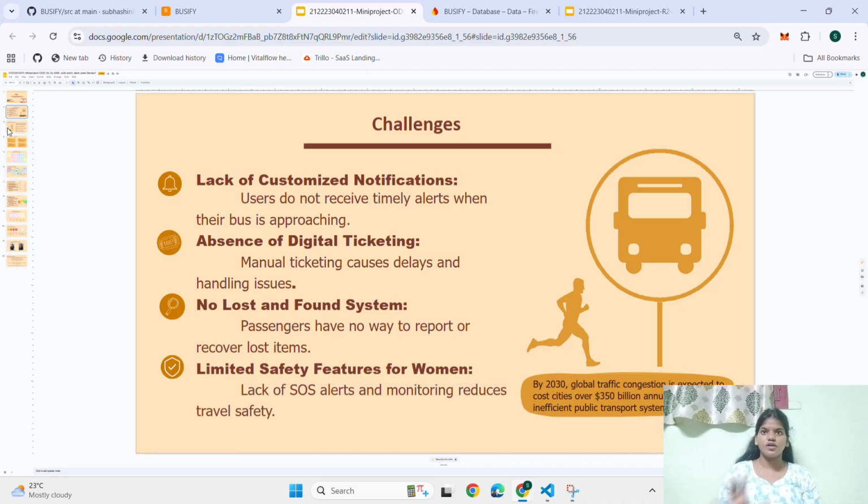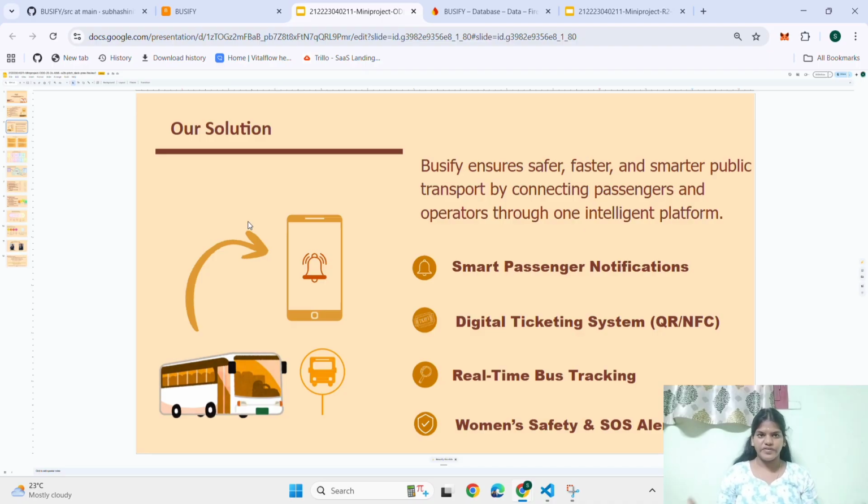To resolve this, we built our solution BUSIFY. With BUSIFY, a passenger gets a customized notification when the bus arrives, what buses are available, along with the crowd details. They can also get a ticket using a QR code within the app itself, and they get a notification, like within 5 minutes you reach the bus stop to get to your destination. It shows real-time bus tracking, and we have a separate dashboard for SOS alerts and women's safety.